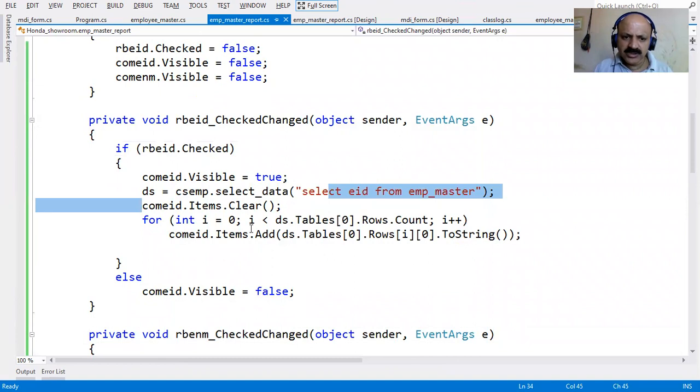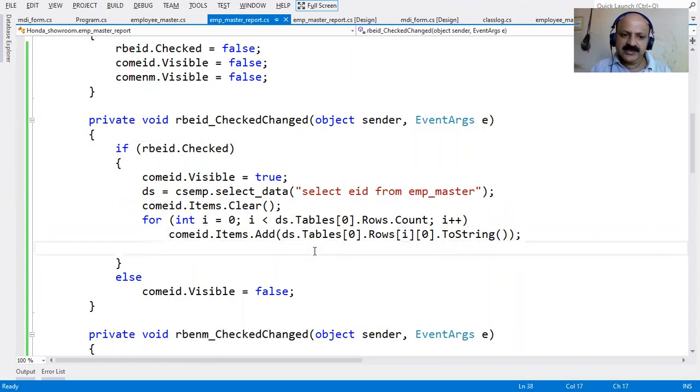Then first clear the combo and take a for loop. Very simple logic: I equals 0, I less than the data table 0 row count, the number of records, and then combo dot item dot add data set row. Row is fixed, column is fixed, and row is I plus plus. So every time it changes and all IDs appear.